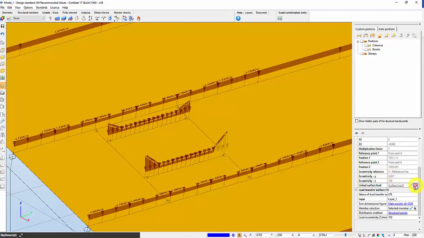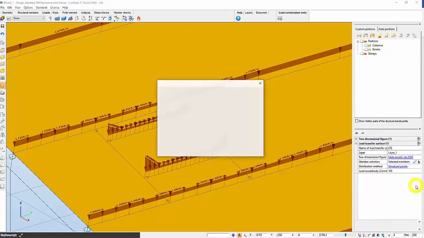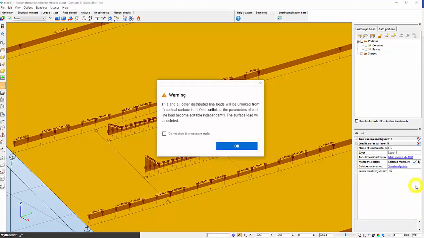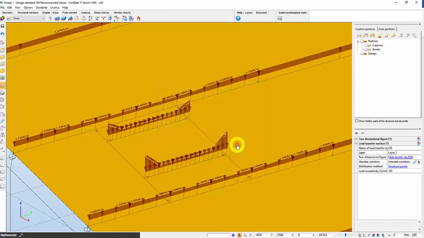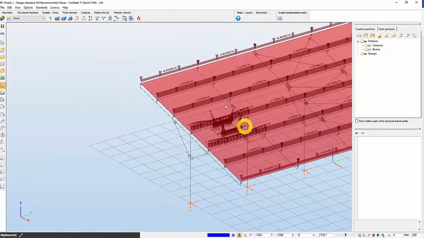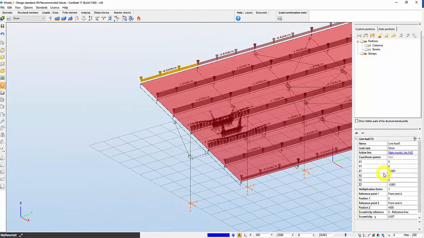A red X appears in this row, allowing us to detach the distributed line loads from the surface load. If we press it, a message appears that, in this case, the surface load will cease to exist, and all distributed line loads derived from it will be independently manageable. Therefore, from now on, any exploded load essentially functions as an individual line load and any parameter can be freely modified.